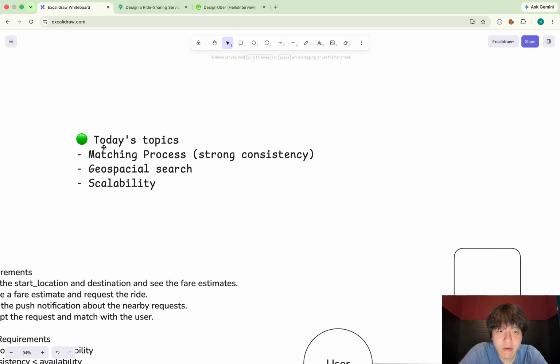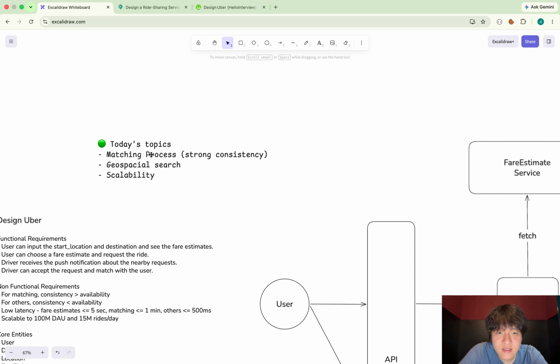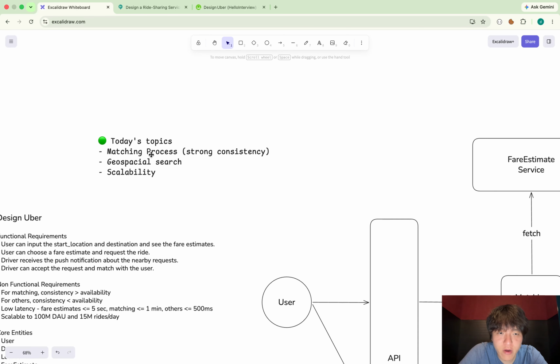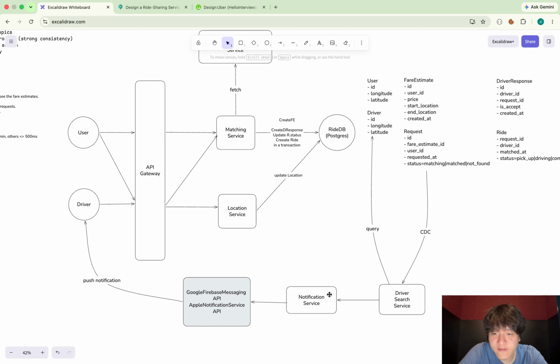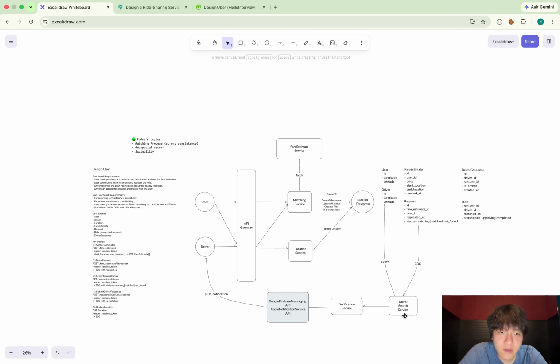And especially I will talk about the matching process. I kind of hand-waved a little bit about this part. In the system design, this is this part. So how the driver search service works, I will talk about that. And also, as I said, we need strong consistency for matching to avoid double matching. So I will talk about that.